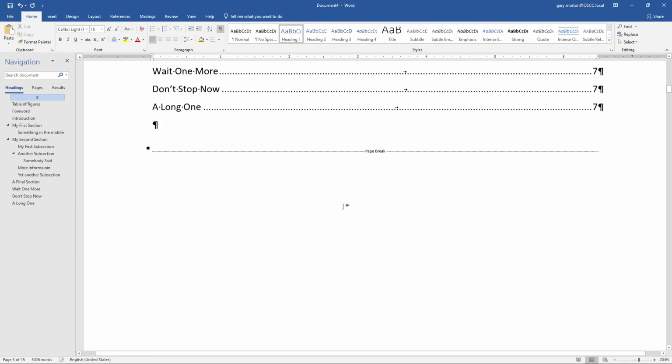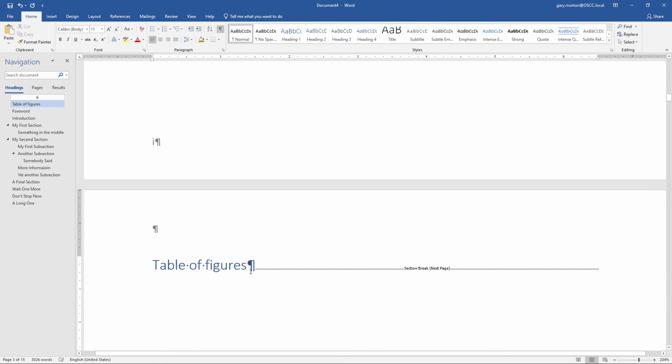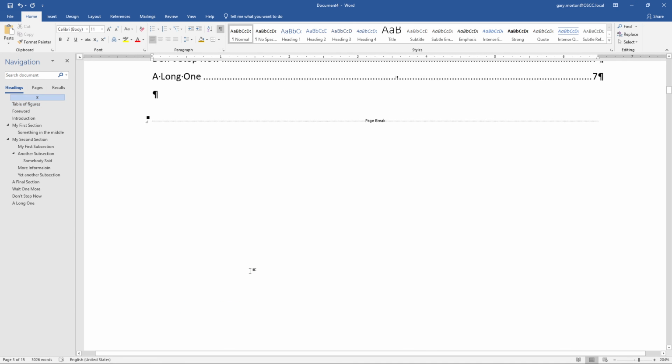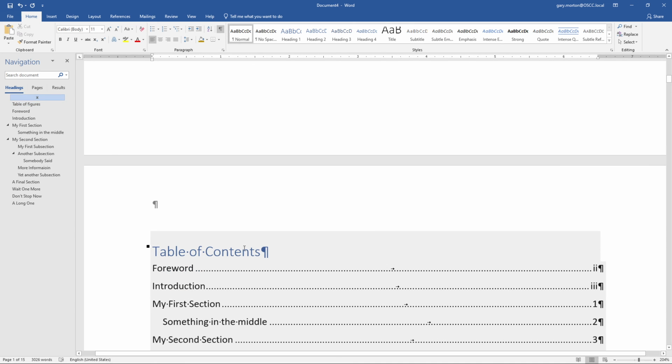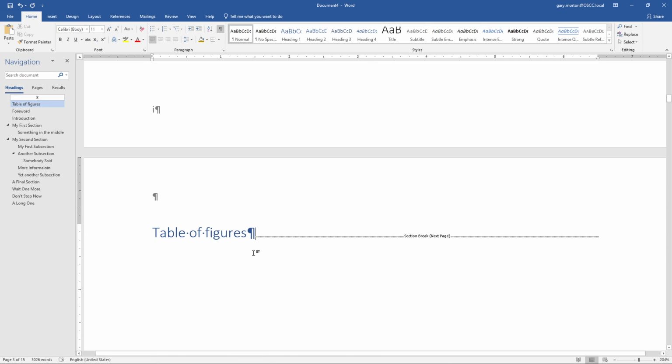We'll make this a heading. For some reason, if you insert a table of content, it'll do the title for you, but the table of figures is different. I would have thought that you would make it act exactly the same, but that's not quite the case.